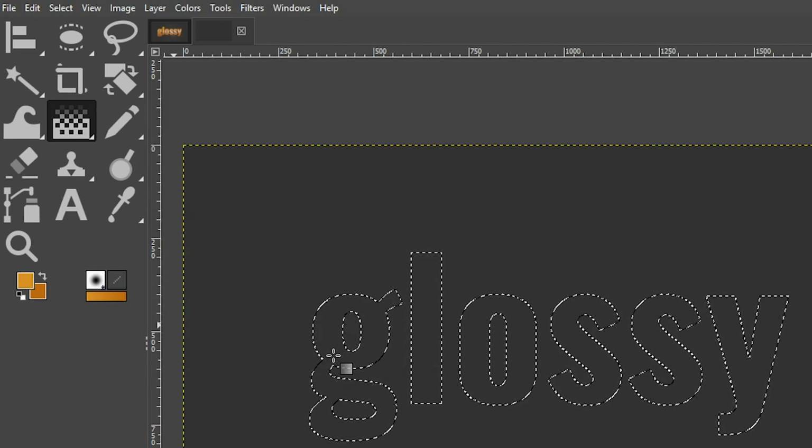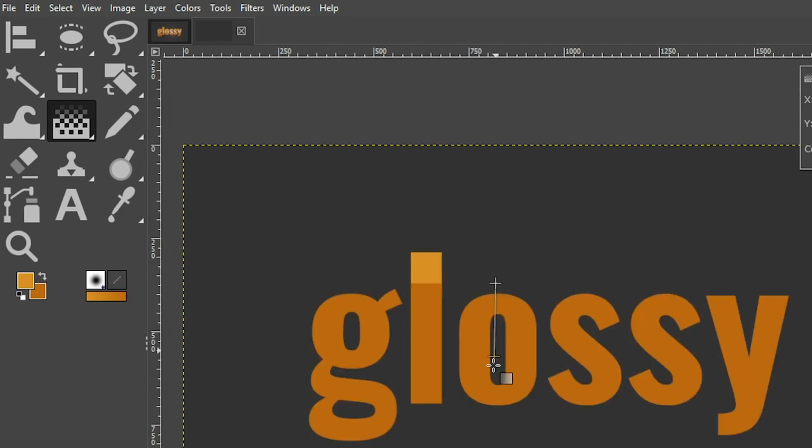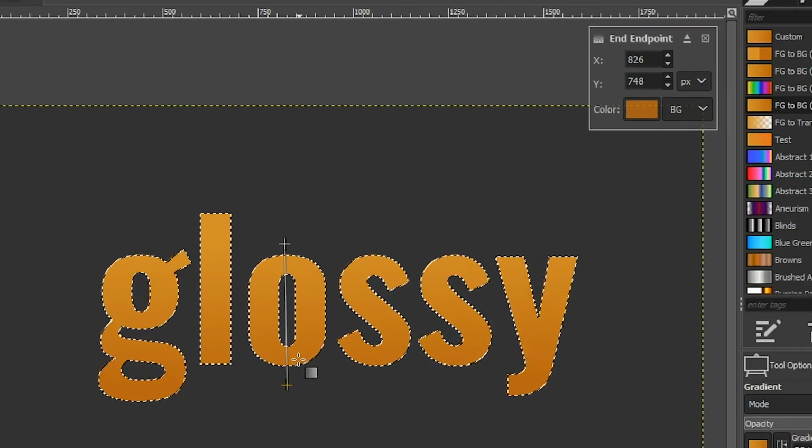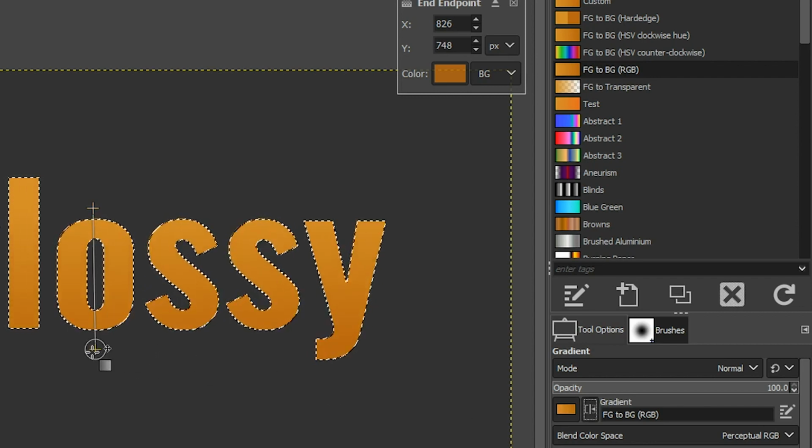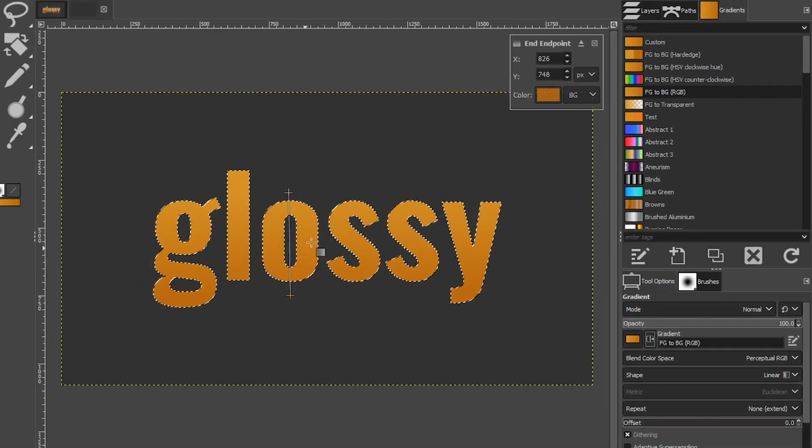Now with the gradient tool, I can click up here and drag down to add that gradient. Now if you want it darker on the top and brighter on the bottom, you can actually come over here and click on this icon here to reverse it. That's not what I want, so I'm gonna go ahead and put that back. The other thing we can do is we can actually change the colors if we're not happy with the colors.